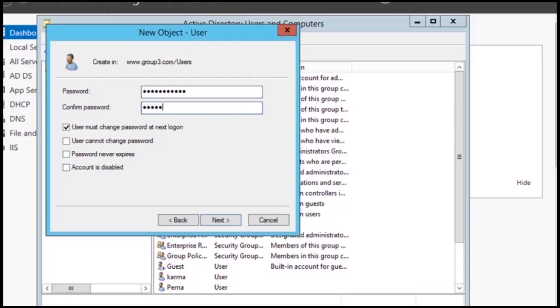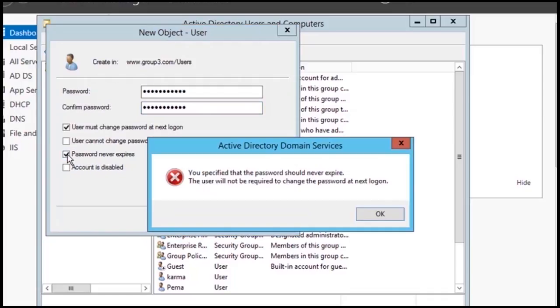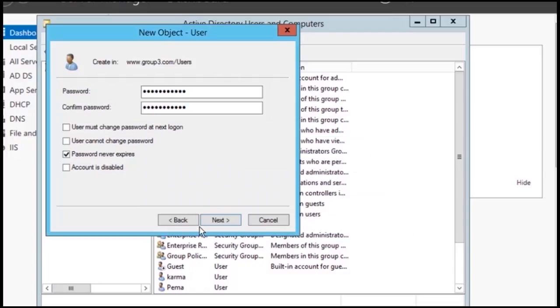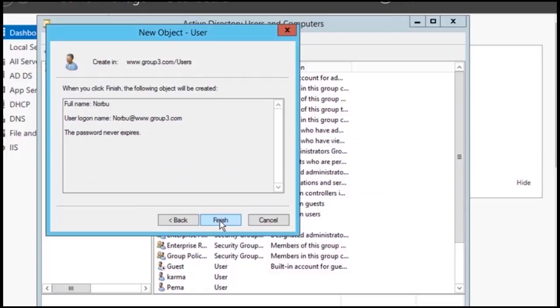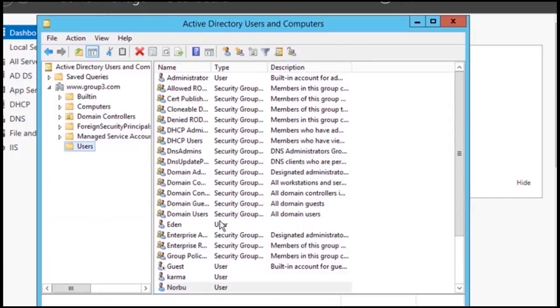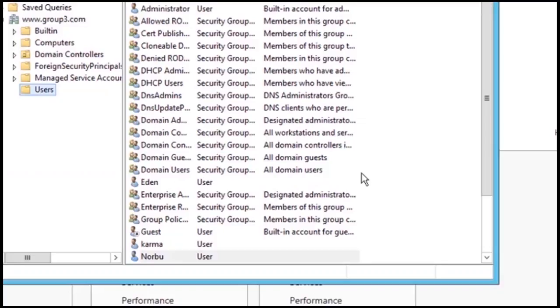After you have confirmed the password, tick the Password Never Expires option. This option makes sure that the user does not have to change the password at next logon. Then you can click on OK and then Next. After that, you can click on the Finish button. Finally, as displayed on the screen, the user will be added to the domain, that is www.group3.com.